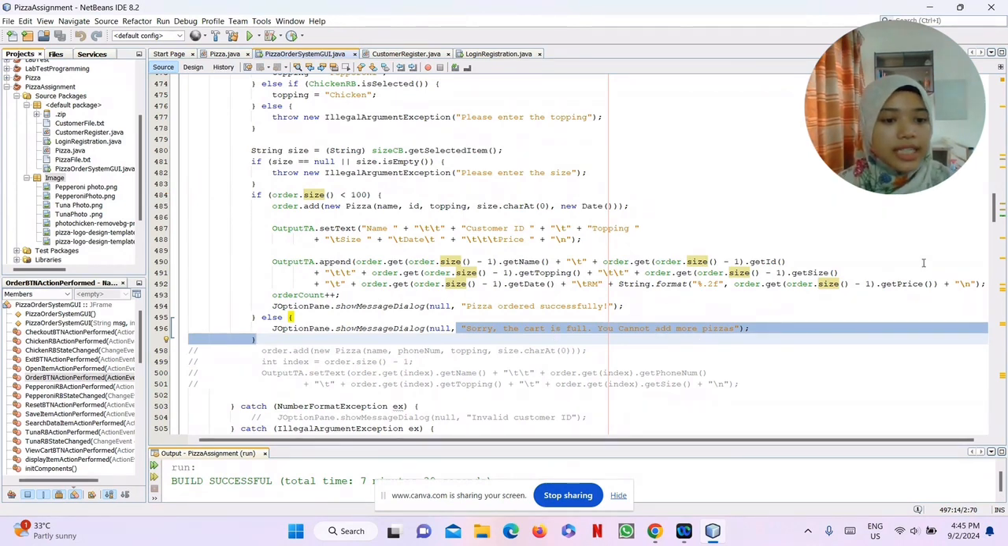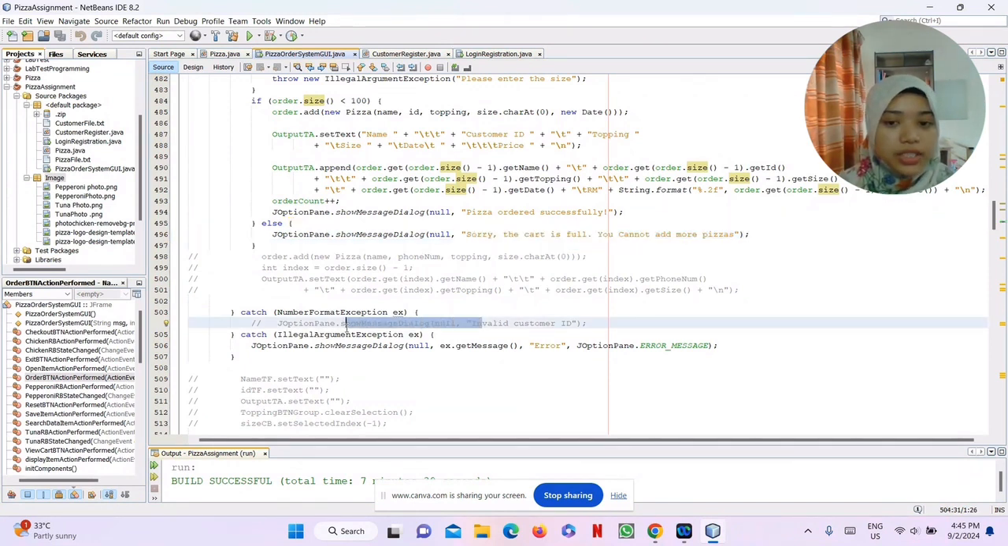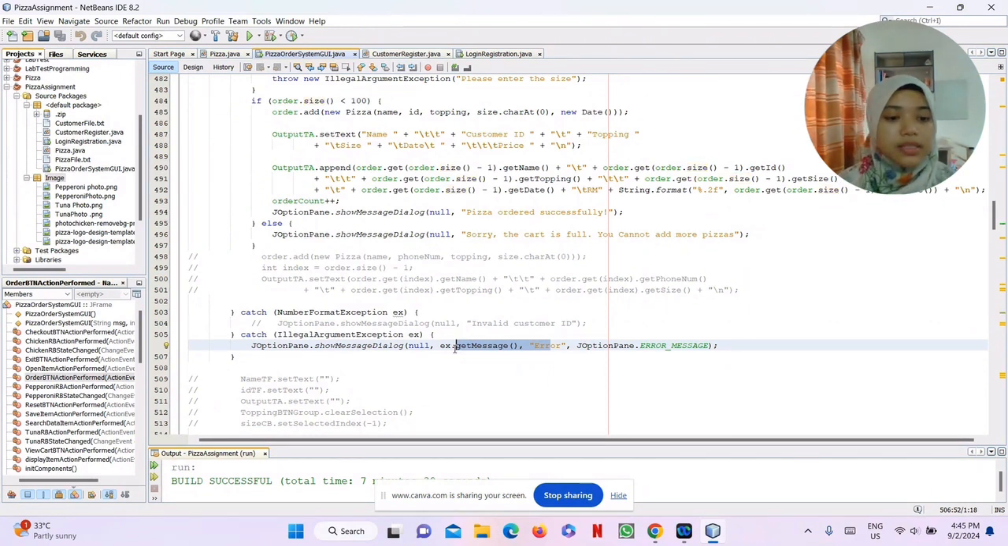For the error handling, it will catch a NumberFormatException that may occur during ID parsing, and it will catch the error and display the corresponding error message. This code snippet efficiently manages the process of adding a pizza order while ensuring data validation and providing feedback to the user in case of error.